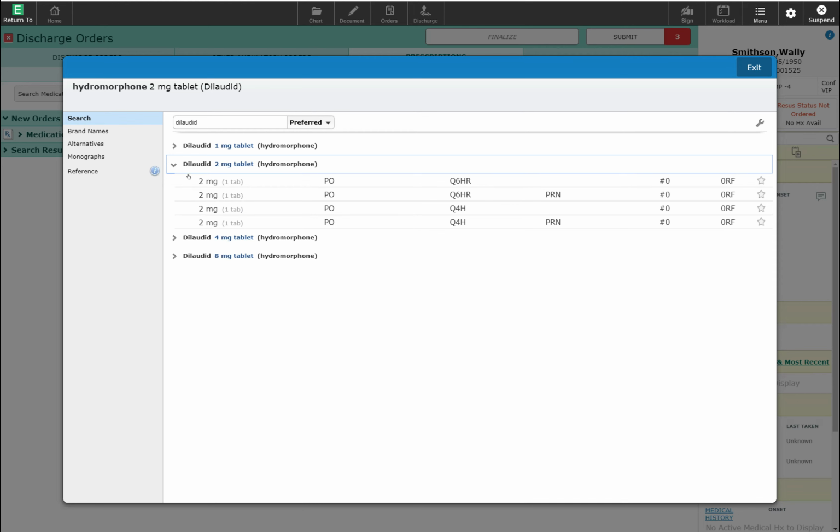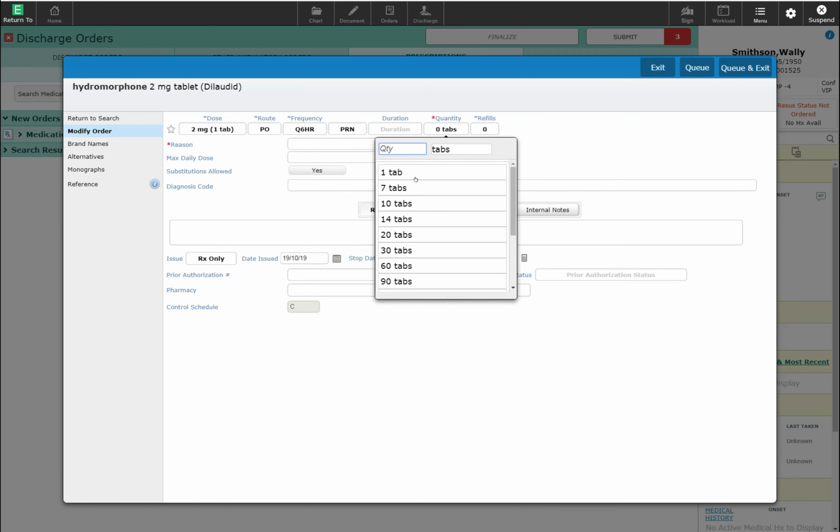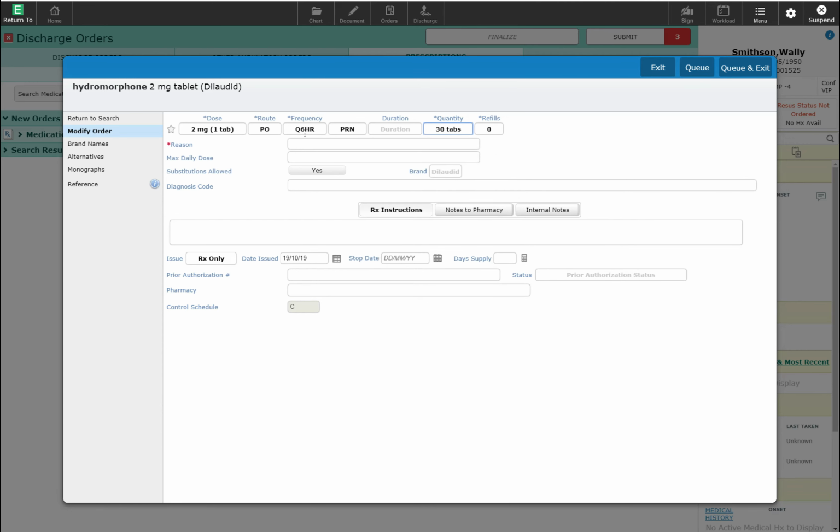It's going to give me some options of order strings for this particular prescription. However, any of this can be edited once you're within the prescription. I'm going to pick the 2 milligram tablet Q6 hours PRN. When I select that, it's going to ask me for the quantity of tablets I want to give the patient. I'm going to go ahead and give them 30. Since this is PRN, it's going to ask what the reason for PRN is, and we can default it for pain.